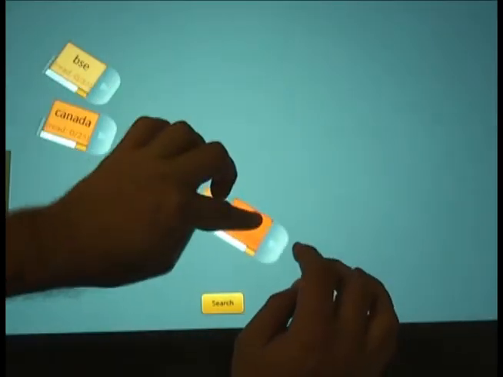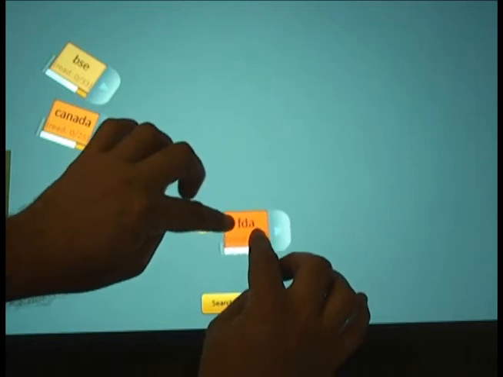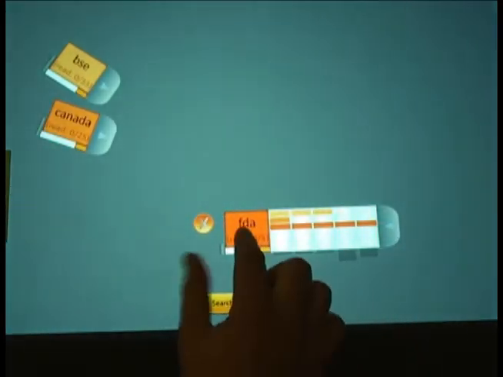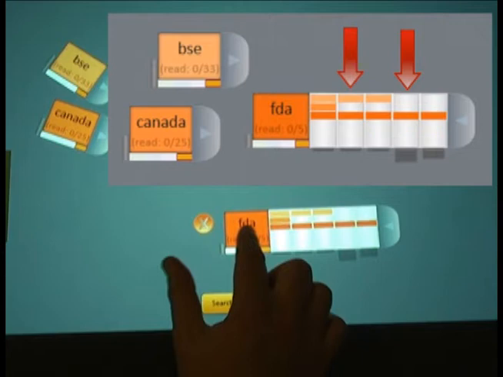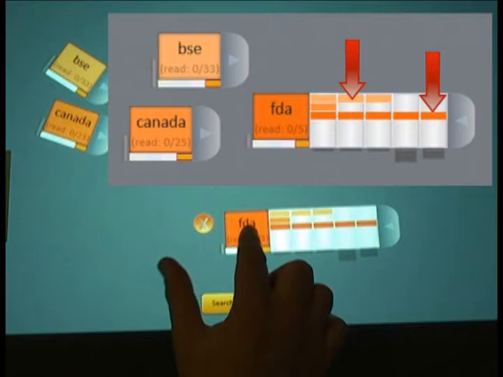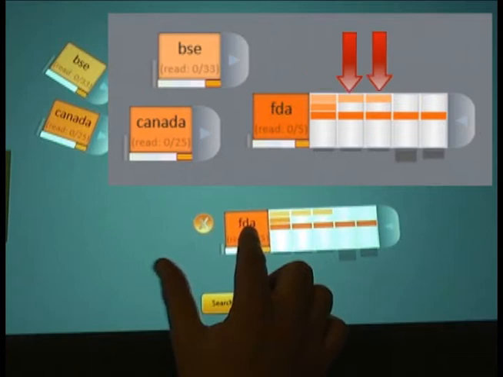Our analyst decides to closely examine the 5 documents returned by the search for FDA. Each gray bar stands for one document. Documents are ordered from left to right according to their publication date. Stripes on each document indicate search overlap. The first document, for example, contains all 3 search terms. The second and third documents contain both the word BSE and FDA.